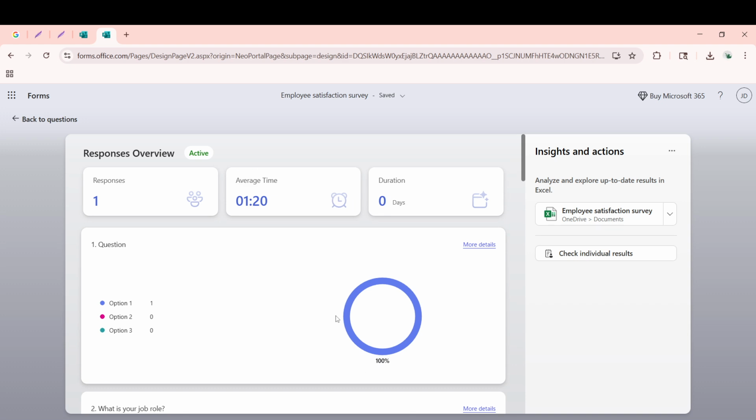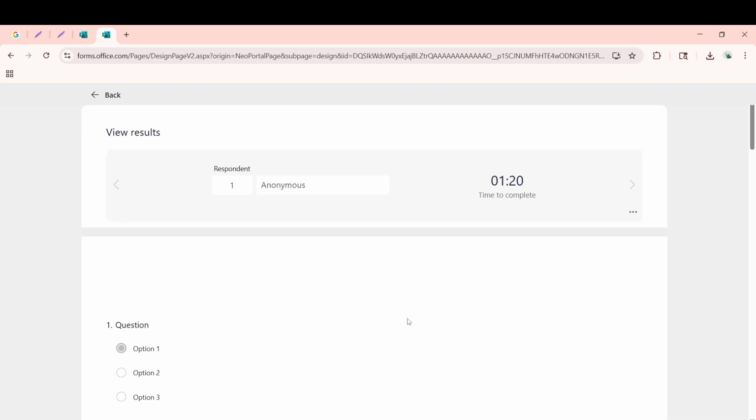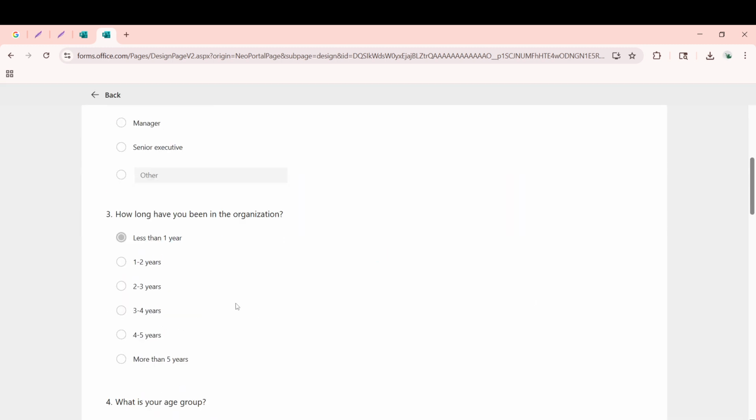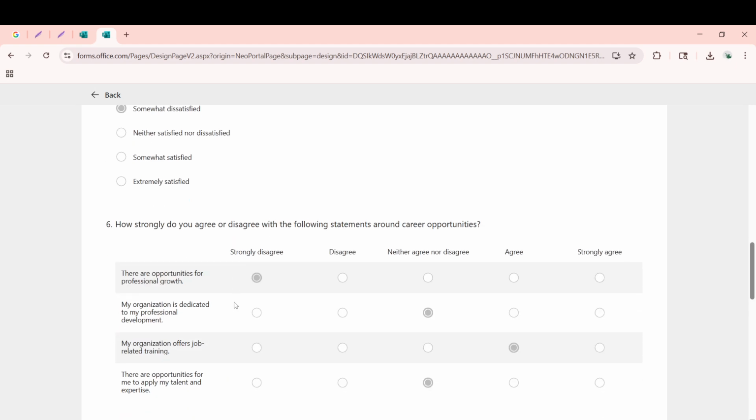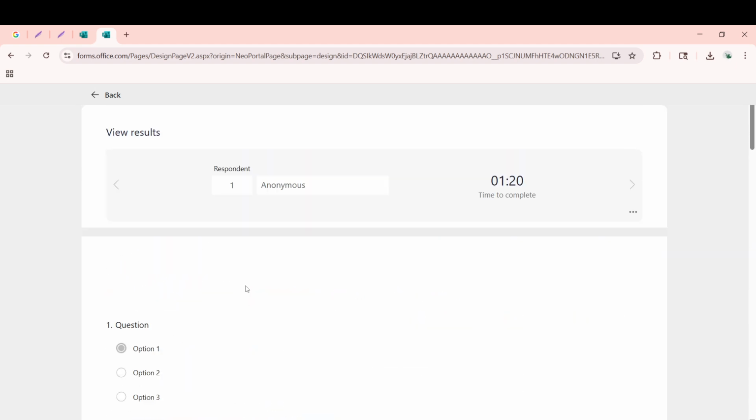Now, if you're interested in diving deeper, you have the option to check individual results. By selecting this, you can see detailed answers for each respondent, along with their names and the time they submitted the form. This feature is particularly useful if you're tracking responses for specific purposes, like monitoring attendance or logging feedback from a specific event.